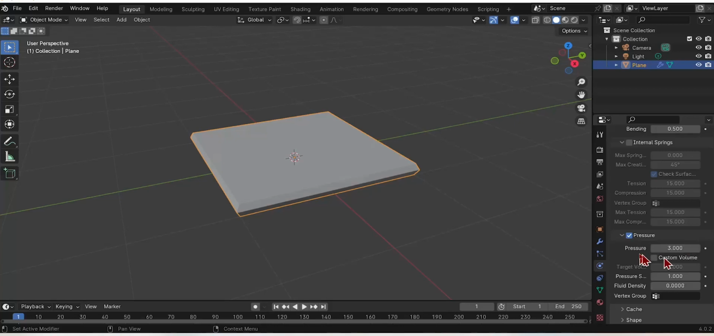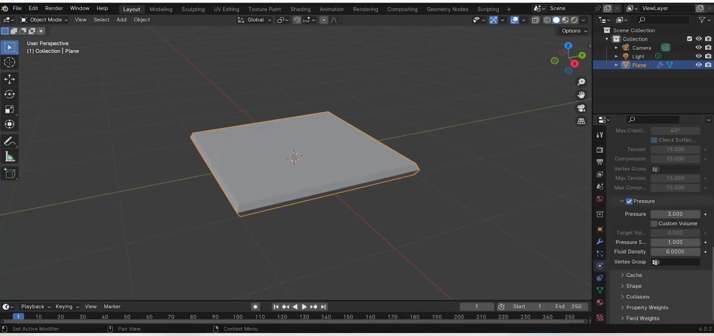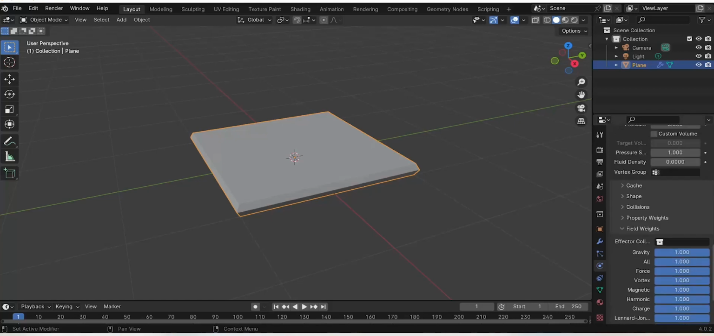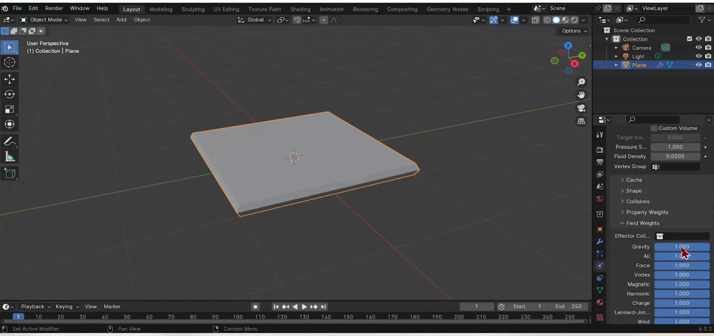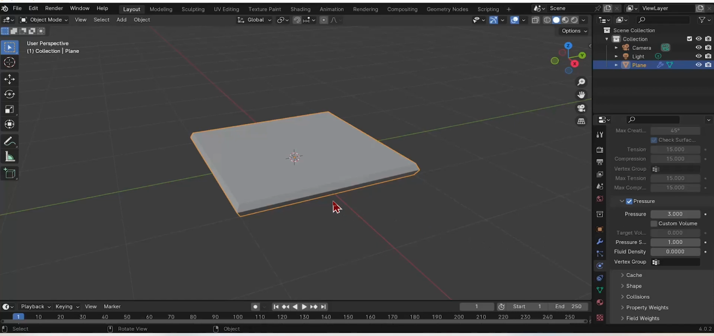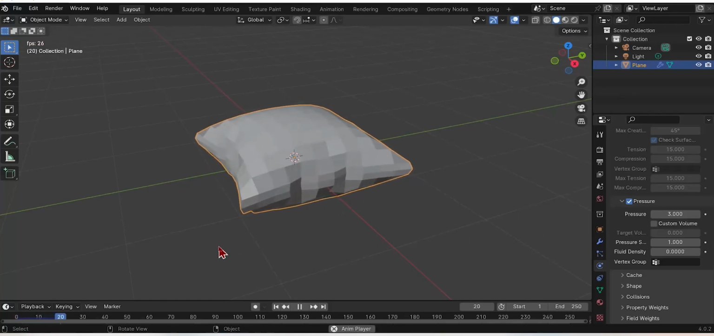The next thing you have to do is to scroll down and go to your field weights. You don't want it to be dropping while animating your pillow itself, so just make the gravity zero. You don't want anything to happen. All you need is the pressure to fill up your mesh. So just play your animation until you are happy with the look of your pillow.